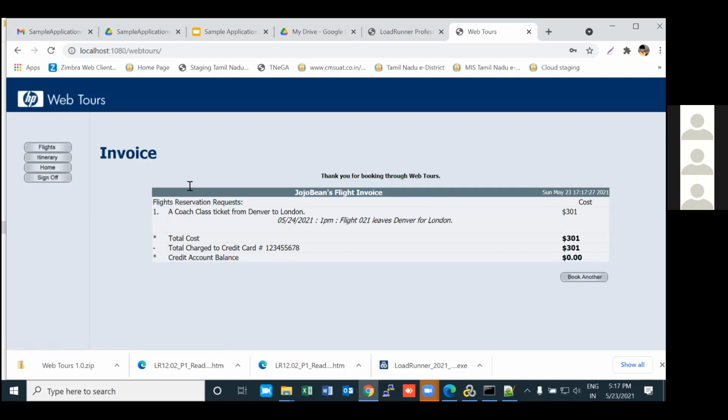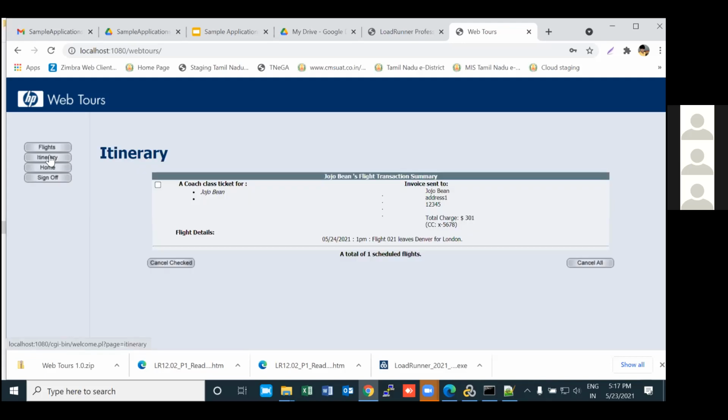Once you enter your credit card details and expiry date, it generates an invoice, as you can see here, and displays a confirmation message saying thank you for booking through WebTours. This is a confirmation that the ticket is booked from Denver to London, and the ticket cost is $301. This ticket will also be visible in the itinerary tab. If you go to the itinerary tab, the ticket will be visible over here. Able to follow, right?